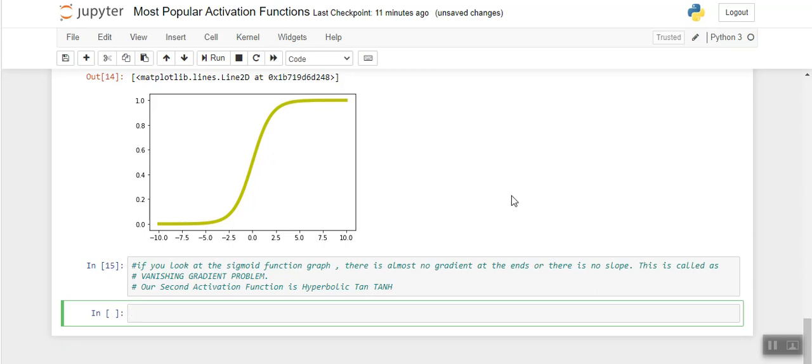So at a certain point, we'll plot multiple activation functions together and compare. So hyperbolic tan of any number x. First, let us write the formula, then we can code it.